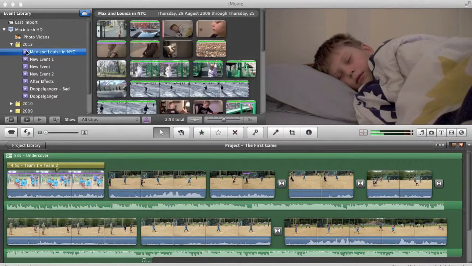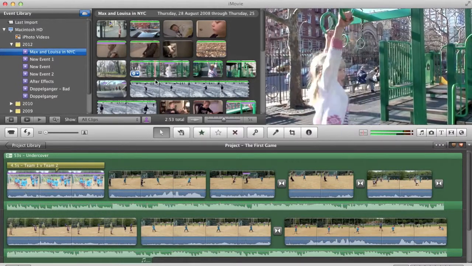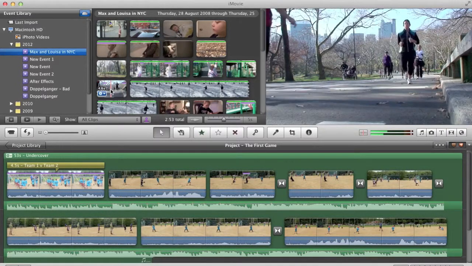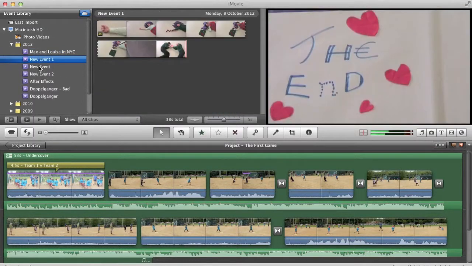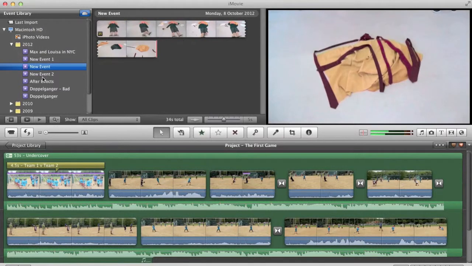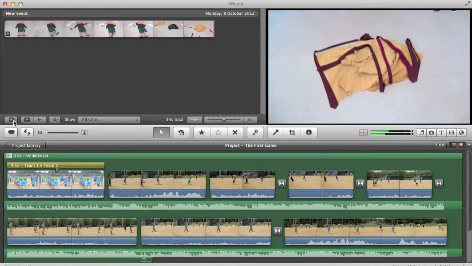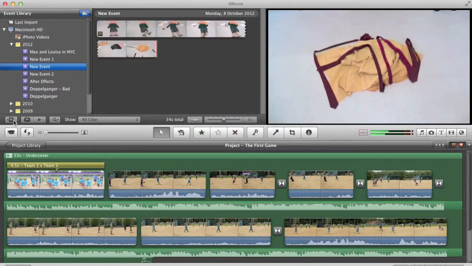So an event is indicated by a little purple square with a star in it, and as you click on it you can see your video footage over on the right hand side. You can use any event in any project that you're using. You can hide the event library panel by clicking on this little button and click on it again to reveal it.